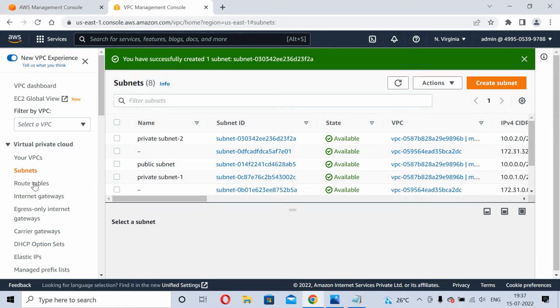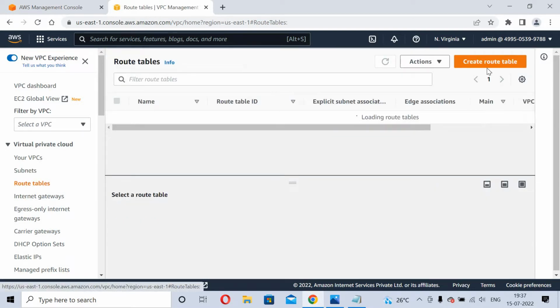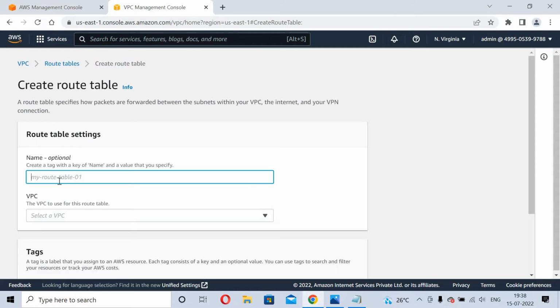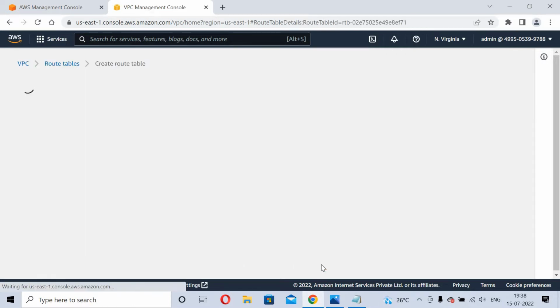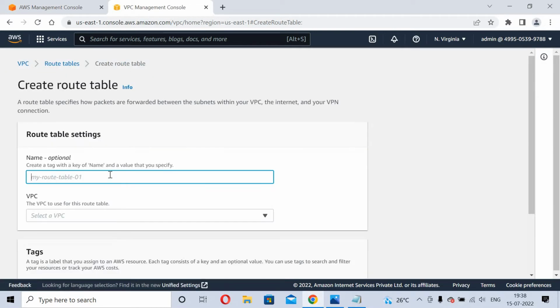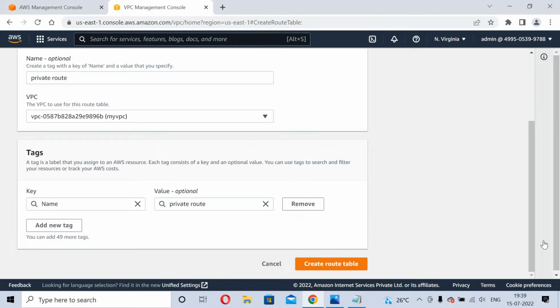After creating the subnets, I will go for creating the route tables. I will say create route table, and this I will call public route. Select the VPC, my VPC, and create the route table. Create one more route table. This is for the private subnets, so this is the private route. Select the VPC and create the route table.